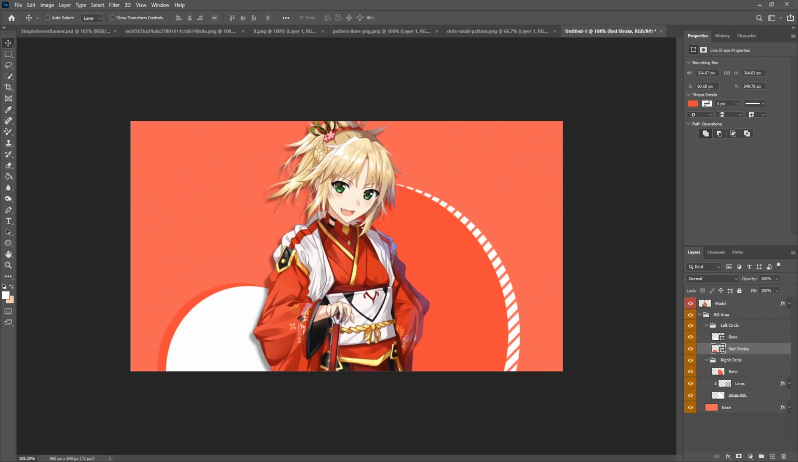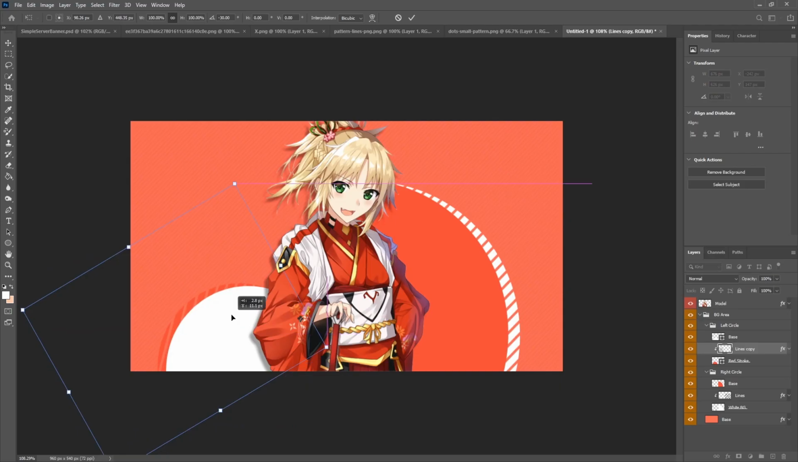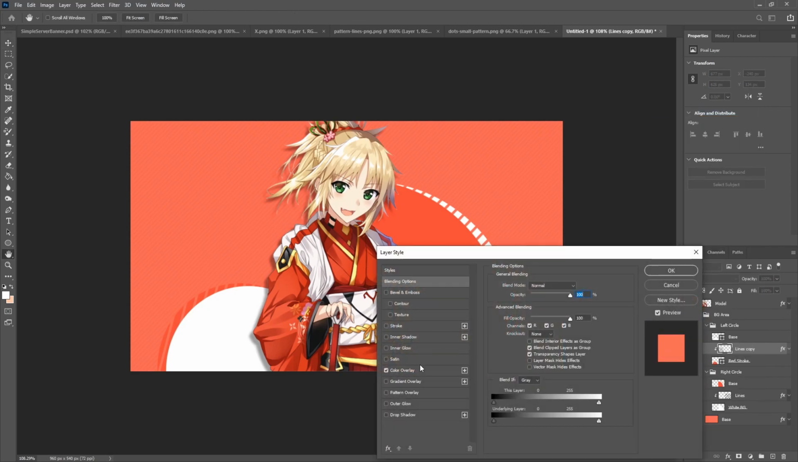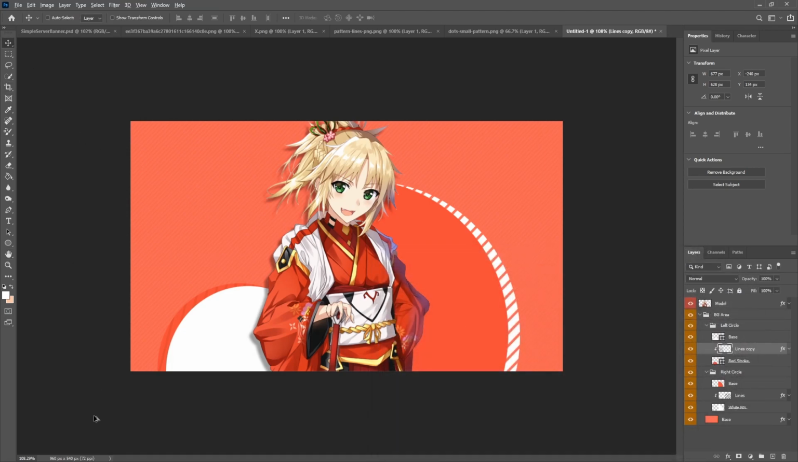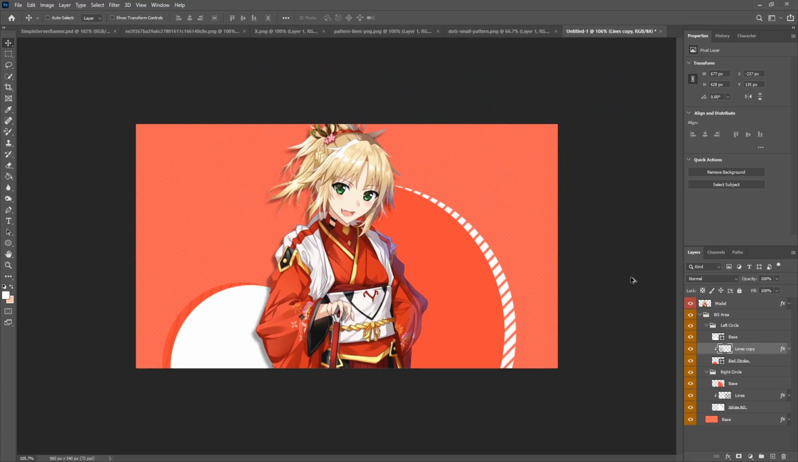Just like that. We will now return to these lines down here, do Control J, drag them up, clip them onto the red stroke, drag them over, and make sure they are aligned near vertical. That looks good. Now right click, blending options, color overlay, and we will be using the following color, E24432. Click OK, and then OK one more time. And I will adjust this over just a tad using my arrow keys, just like so.